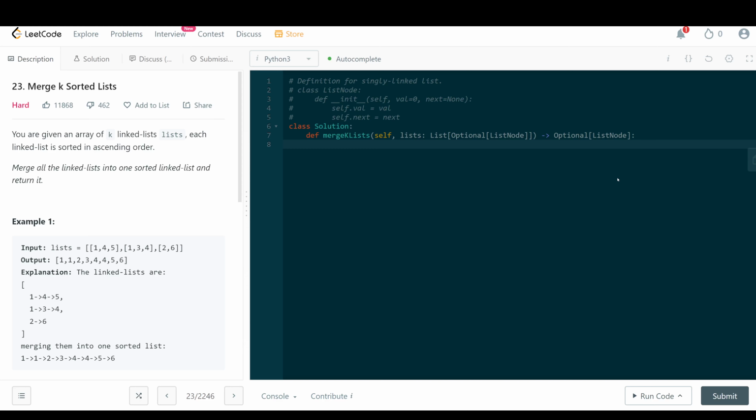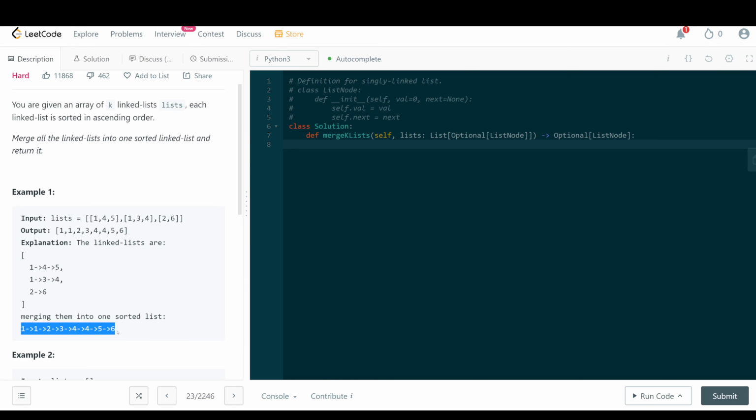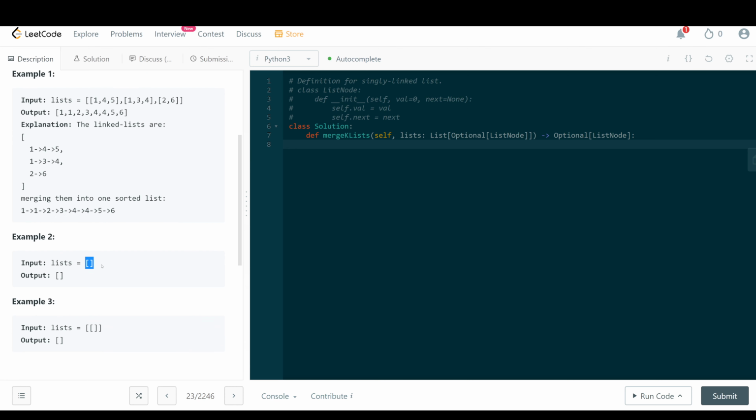LeetCode number 23, Merge k Sorted Lists. We are given a list of linked lists, and they are independently sorted, and we have to make sure that we are returning a merged sorted list, right? It can be empty as well, and it looks like it can also contain null.